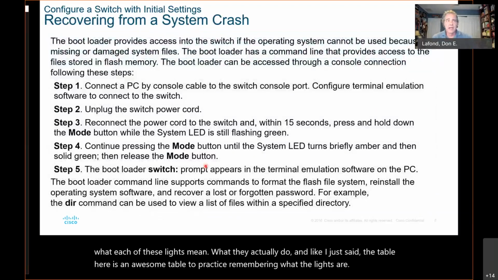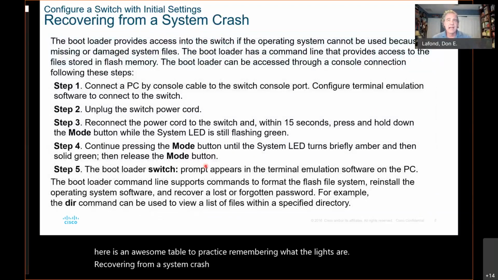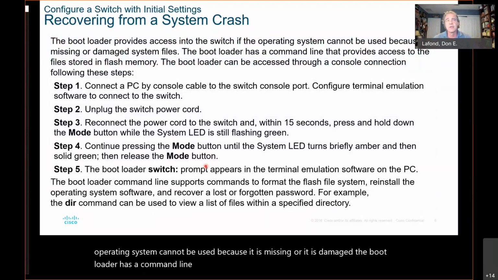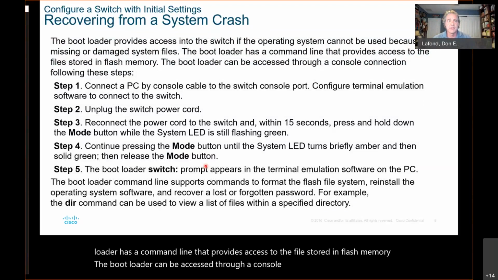Recovering from a system crash. The bootloader provides access into the switch if the operating system cannot be used because it is missing or it is damaged. The bootloader has a command line that provides access to the files stored in flash memory. The bootloader can be accessed through a console connection using the following steps.